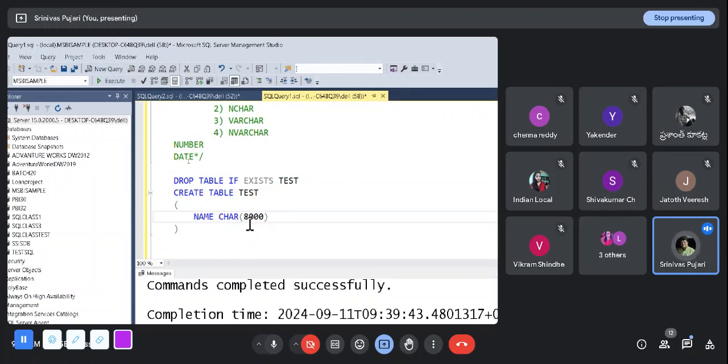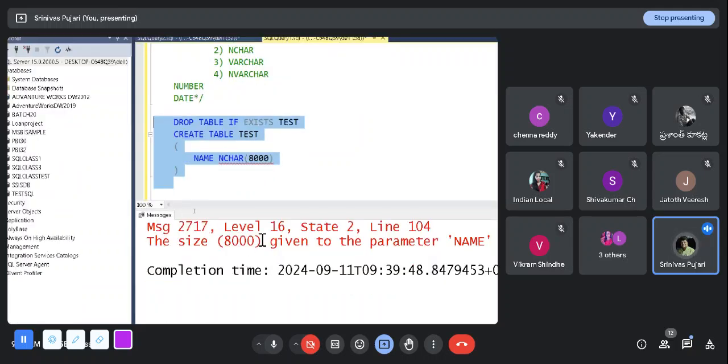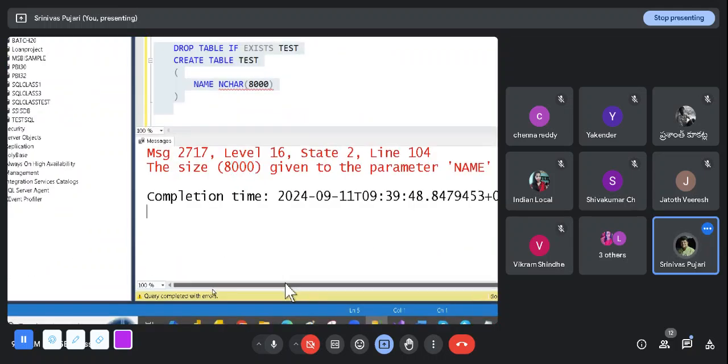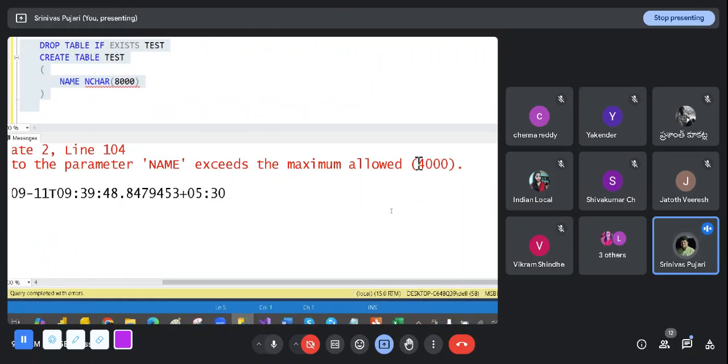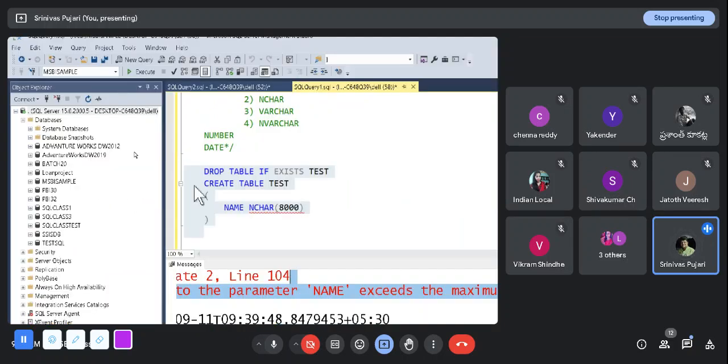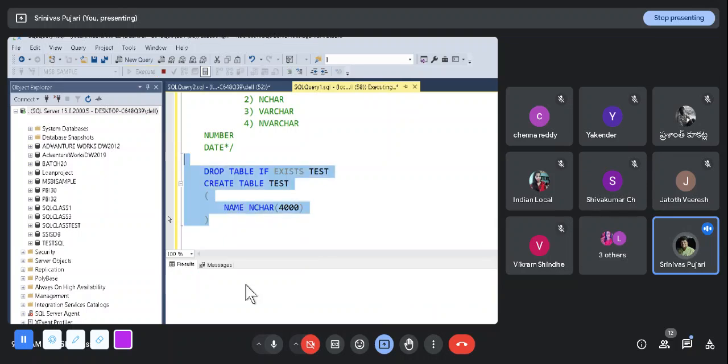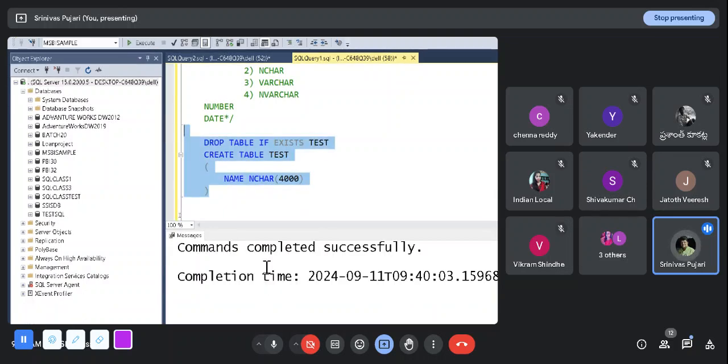But if you go with nchar, the maximum it will take is only 4,000. You have given 8,000, but the maximum it will allow is 4,000. So just give 4,000, and then nchar and nvarchar will work. So this is the size case.